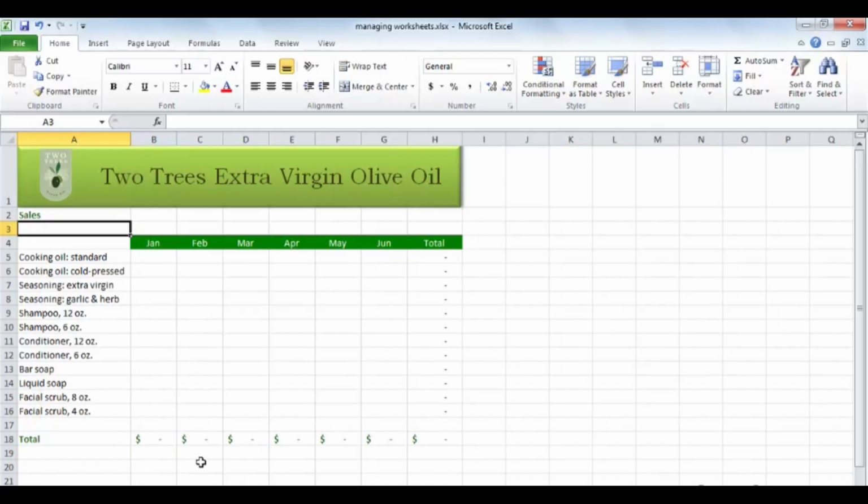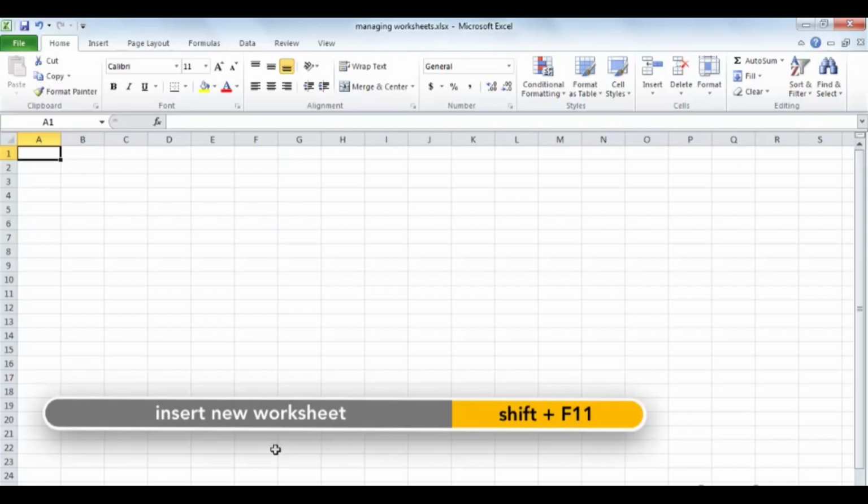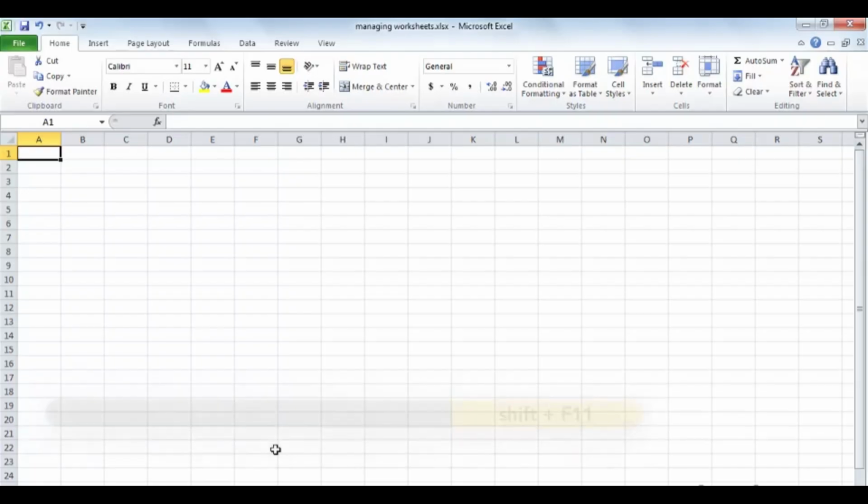Now you might want to create a new blank worksheet, and you can simply click this little button over here and that inserts a new worksheet. You could also press Shift F11 and that also inserts a new worksheet, whichever way you like. So let's say I want to delete this worksheet, and you see this worksheet doesn't have anything on it.